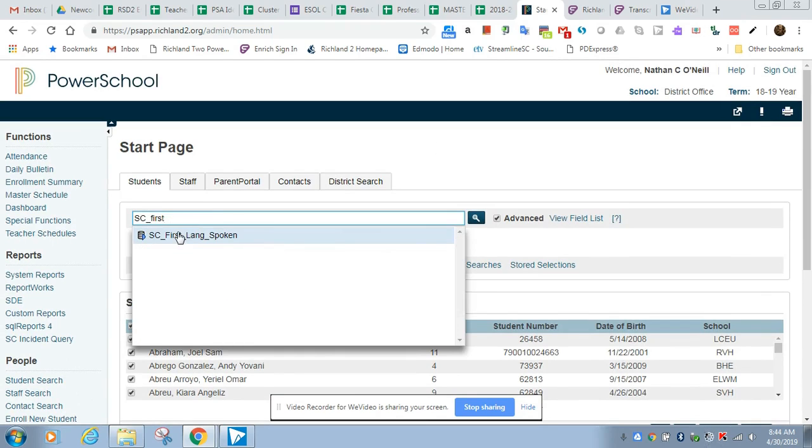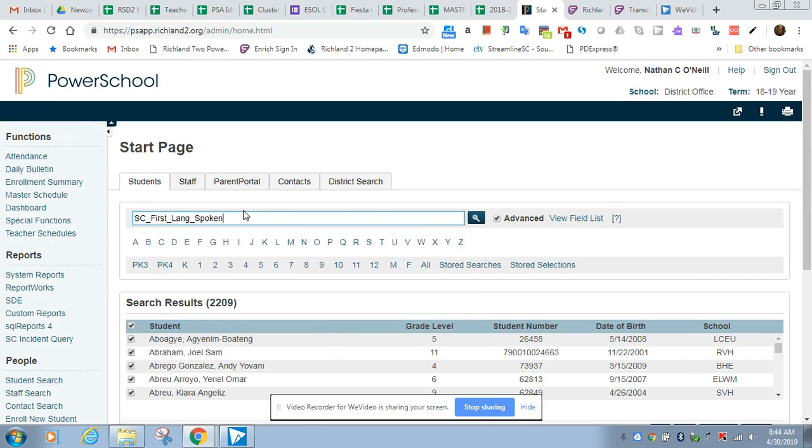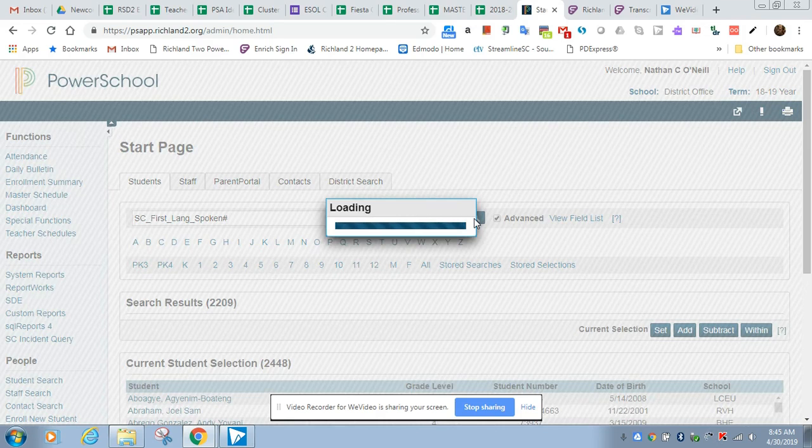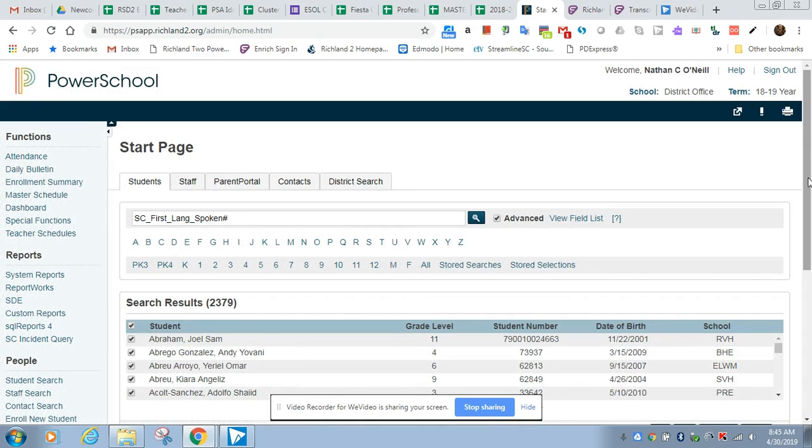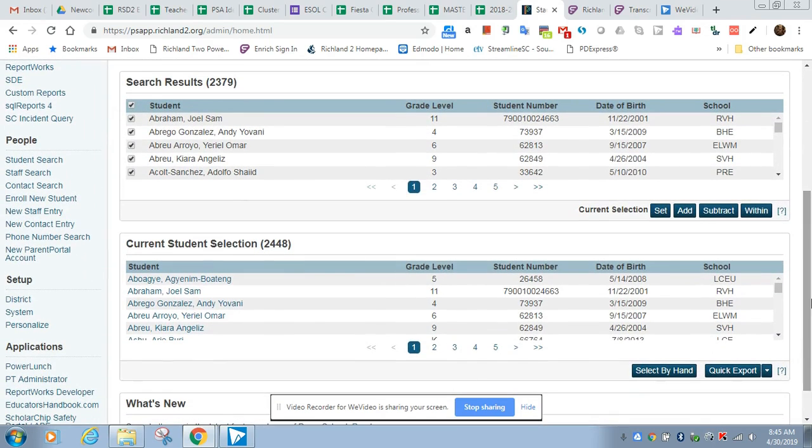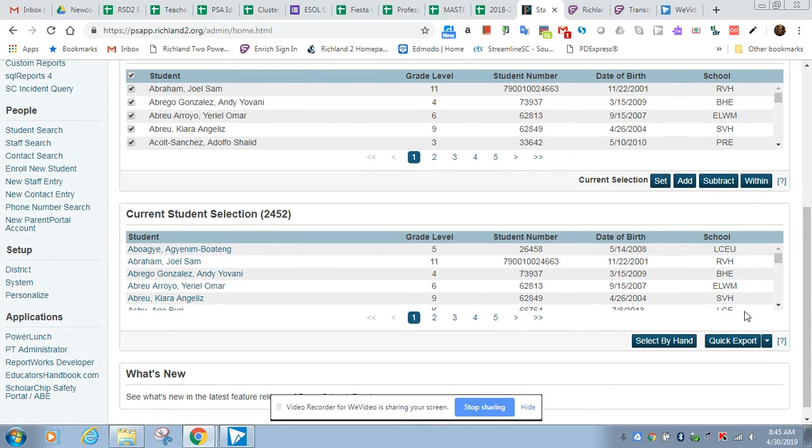And the last thing I do is first language spoken not equal to blank, which not equal to is just a hashtag sign, then leave 2 spaces for blank. That gives us more students. I scroll down, and again, I click Add, so 2448 now becomes 2452. And now we have the students who are all potentially in our program or need to be edited in some way or need to be figured out what to do with them.